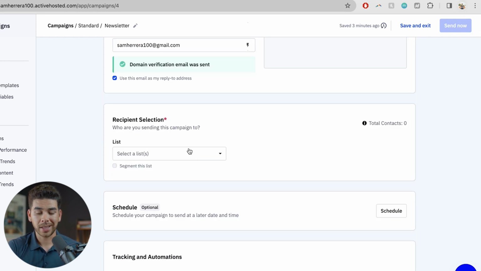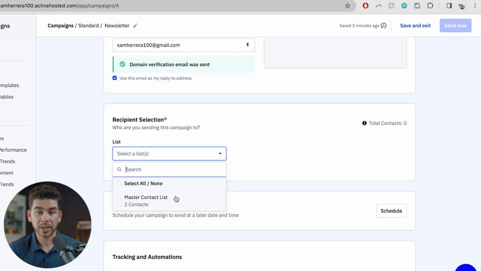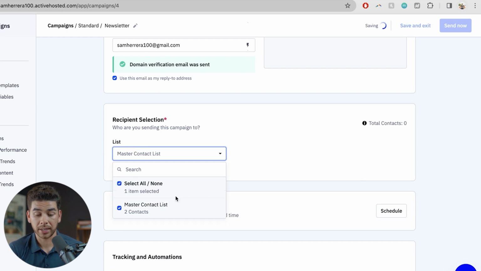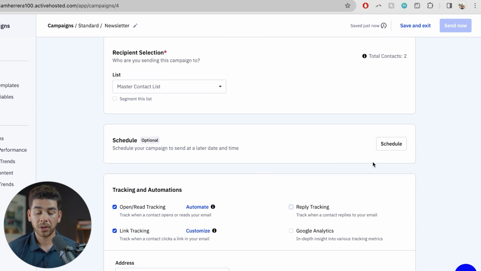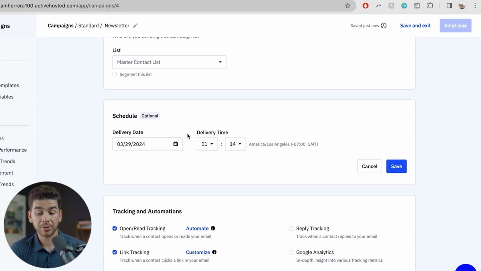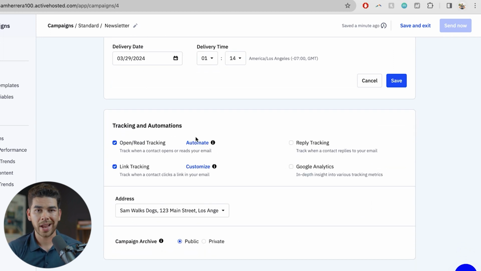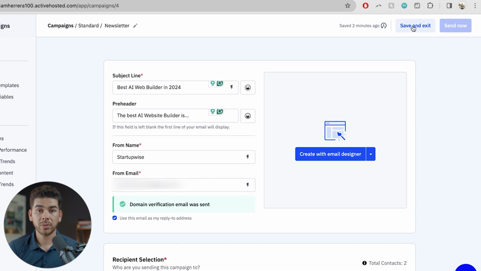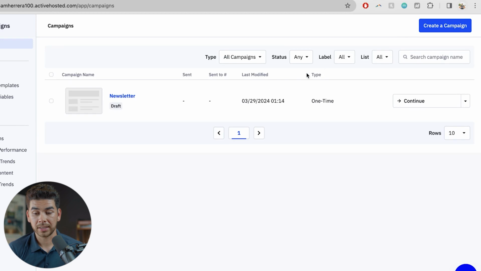Okay, so now we're going to select the list that we want to send from, and we only have one list. That's the master contact list. Now you can either schedule this email or send it right now. We can just go ahead and look at the schedule features. You can choose the delivery date and time. And there's a couple different tracking and automation features that you can select from here. Let's leave these two on for now. Okay, so once we finish with all that, let's go ahead and select save and exit.